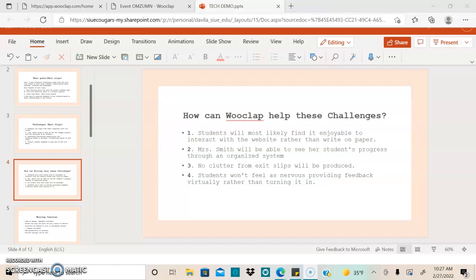A lot of the stuff on Woo Clap is anonymous. It can or cannot be anonymous. It's an optional thing, but I feel like students will find it better if they don't have to provide their name.